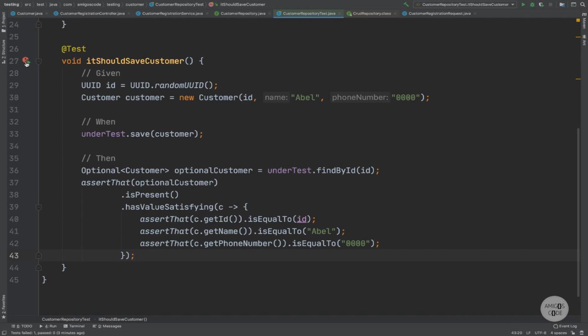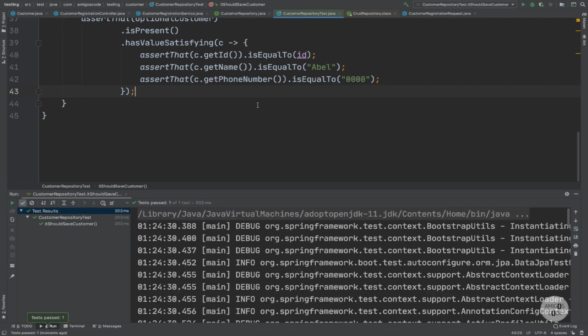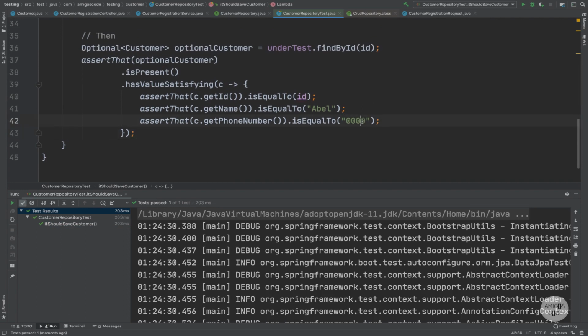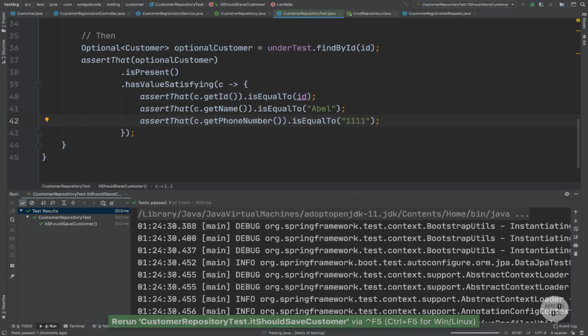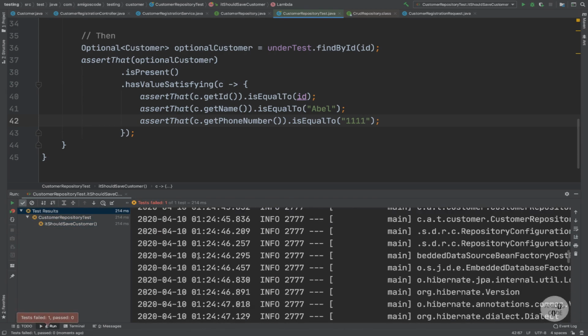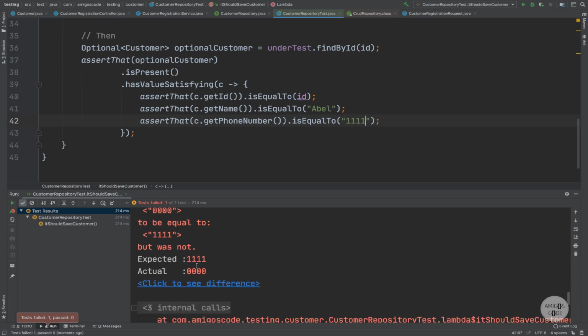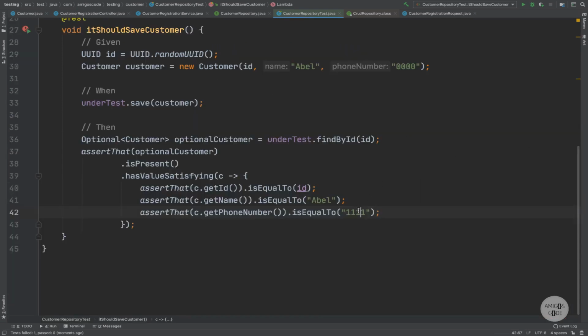Now if I go ahead and run the test again, this should pass. So just give it a second. There we go. So you can see that everything is working. Now I can simply change this to, let's say, 1111. And this should fail, right? So right here, you can see that we have the error message saying expecting 0000 to be equal to 1111. But the actual value was right here, right? So there we go. So you can see that this is working.